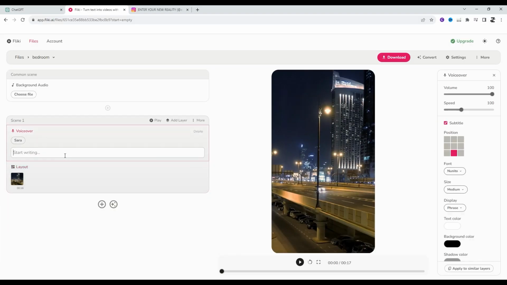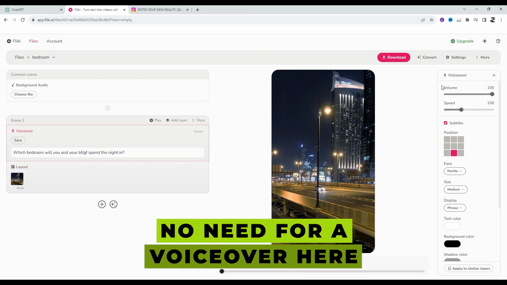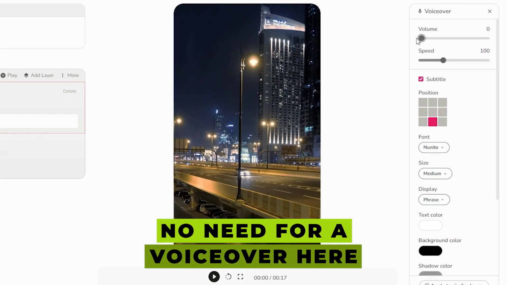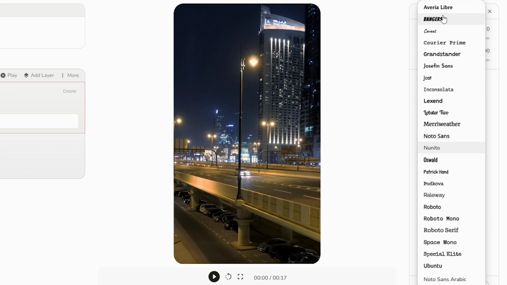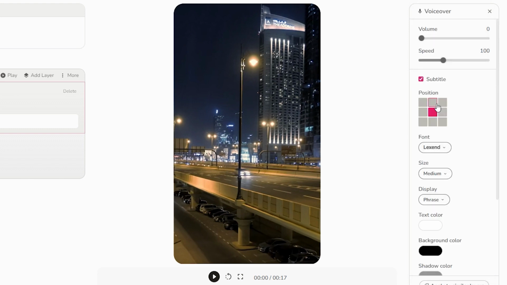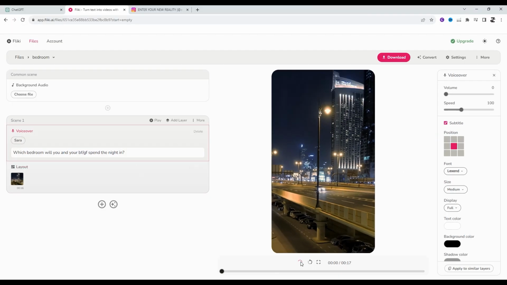So, for this example, let's roll with it and choose a bedroom. No need for a voiceover here, so I'll simply mute the voiceover volume. Next, I'll position the text dead center and switch the font to Lexend. This aligns perfectly with the style commonly used in these viral videos. To ensure all text is crystal clear, I'll set the display to full and eliminate the background color by sliding the opacity to the left.